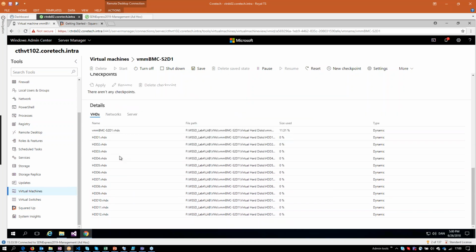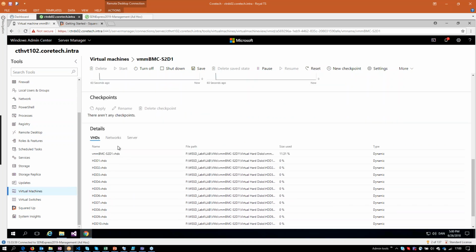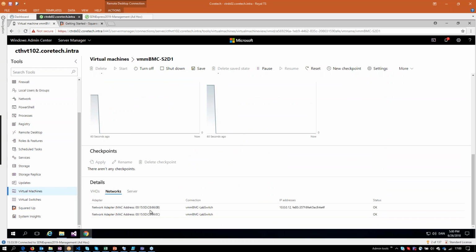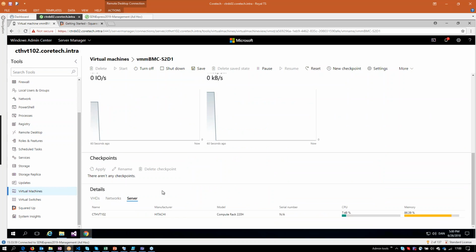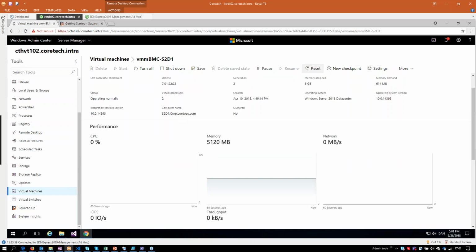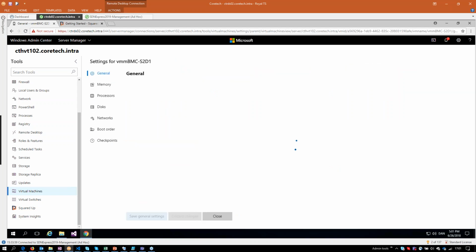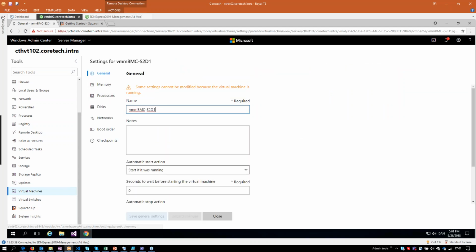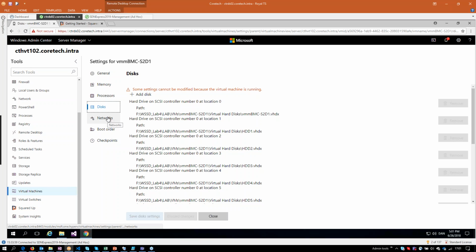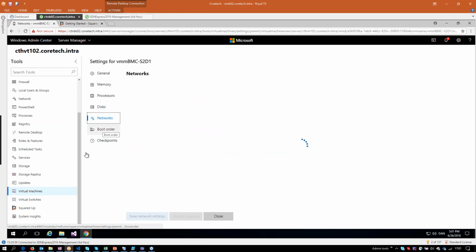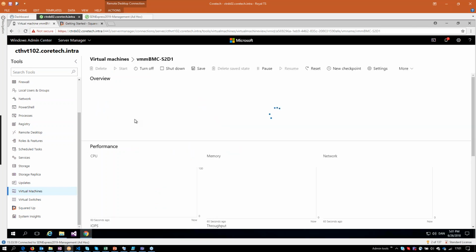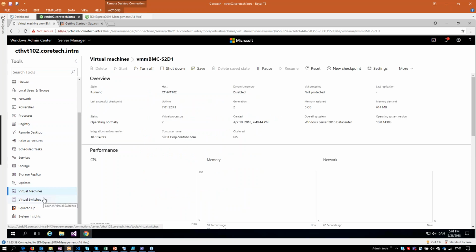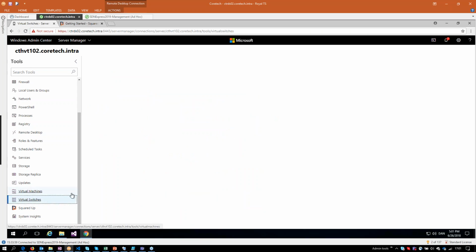I can see the disks attached, the network cards attached, and specs for the server it is running on. I can also create a checkpoint from here or go in and change settings for it. I know they are working on more and more features for the virtual machines, so hopefully we'll see more soon.